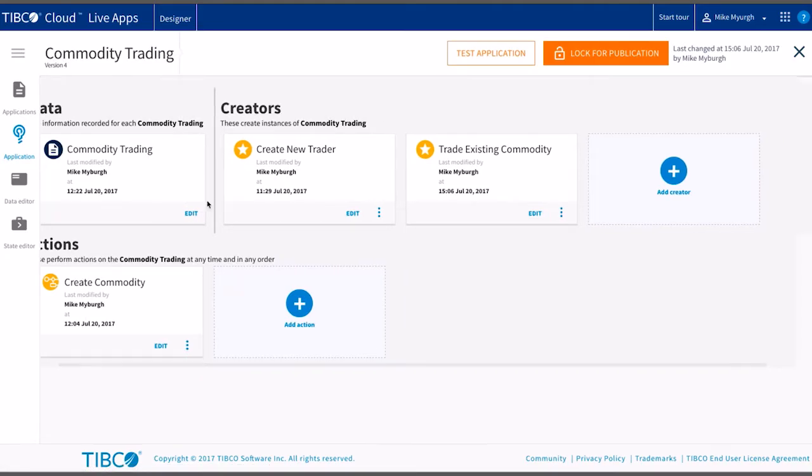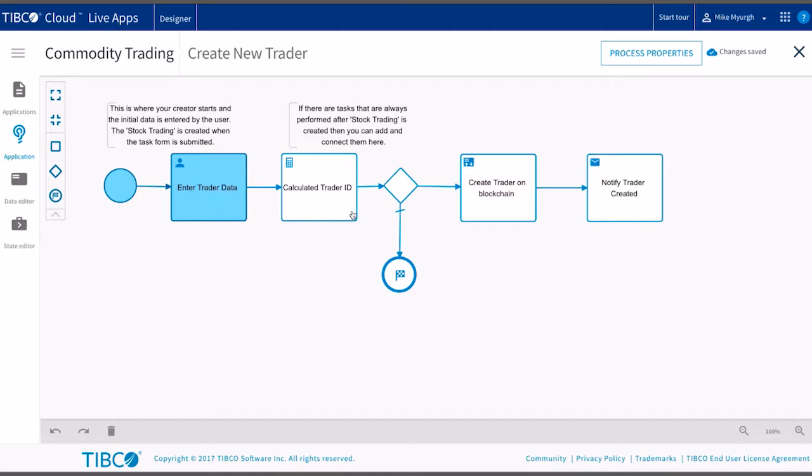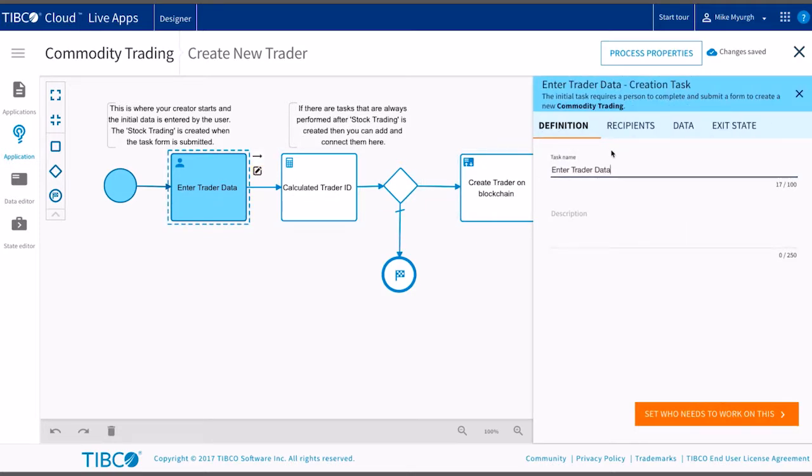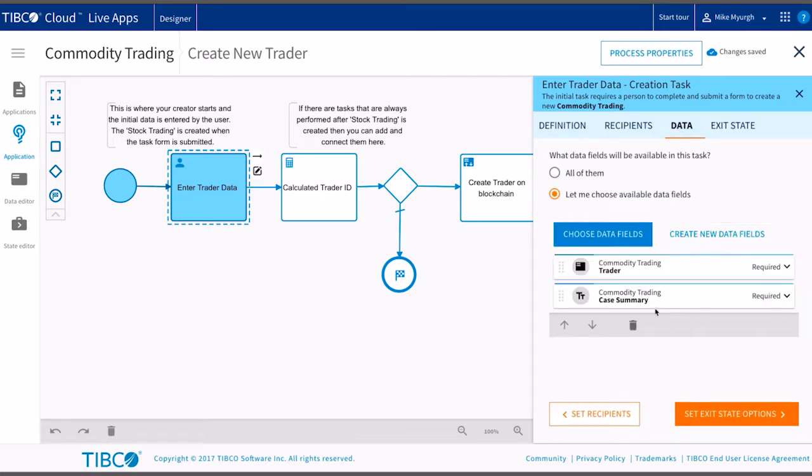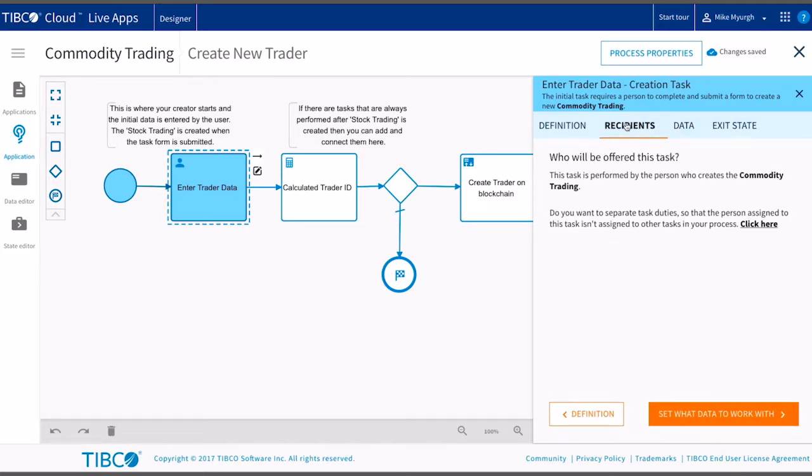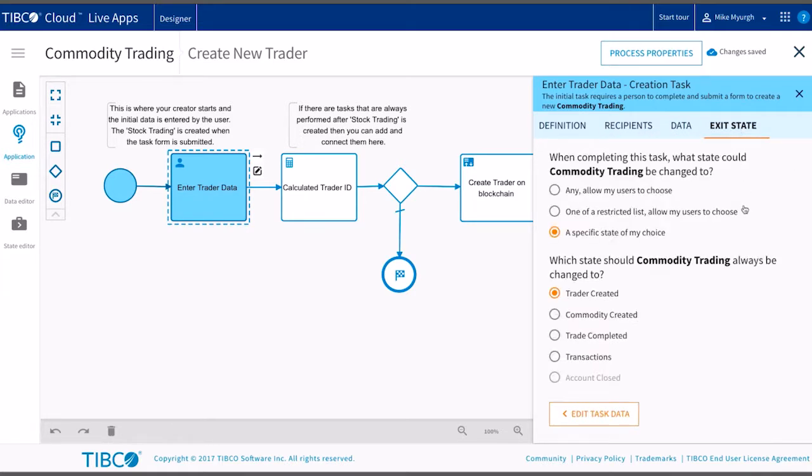So creators are the following. So I'm going to click on that step, and you can see that I have a process that talks me through the steps where a trader is created. So first of all, a trader is created by editing and adding some information, some data fields. You can see that we have a trader as well as a case summary. On this step, I also need a recipient, which is by default when you create something new, the user that is logged into the system. And then you also have to set the exit state. In this case, when a trader is created, I set the state to trader created.